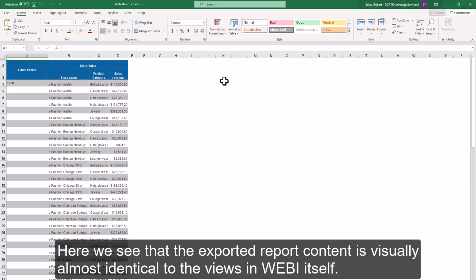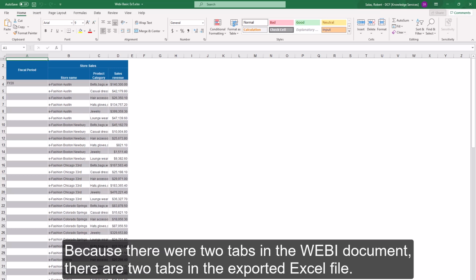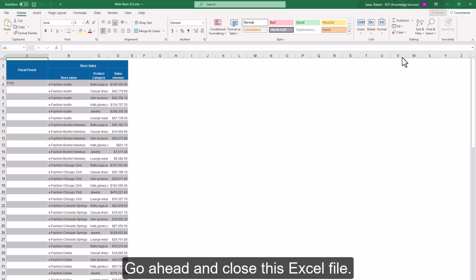Here we see that the exported report content is visually almost identical to the views in Webby itself. Of note, headers and footers within the Webby document are not exported to Excel, text, or CSV. Because there were 2 tabs in the Webby document, there are 2 tabs in the exported Excel file. Go ahead and close this Excel file.